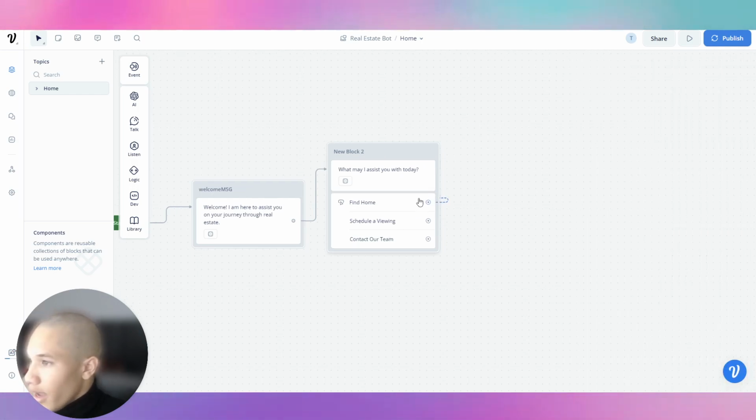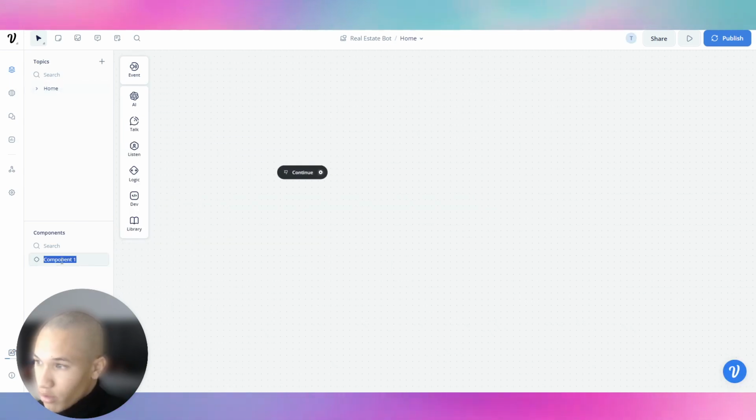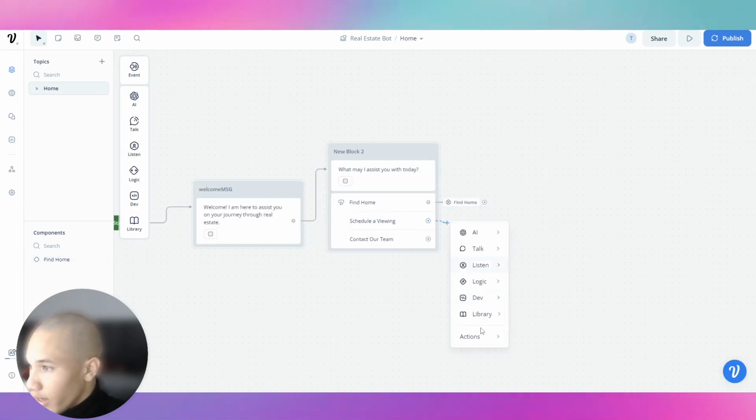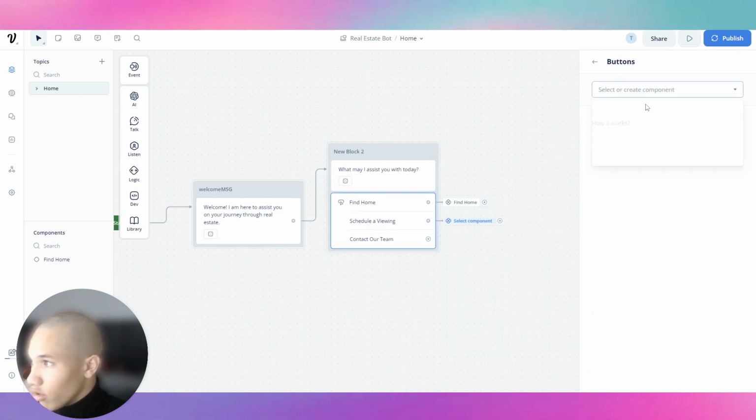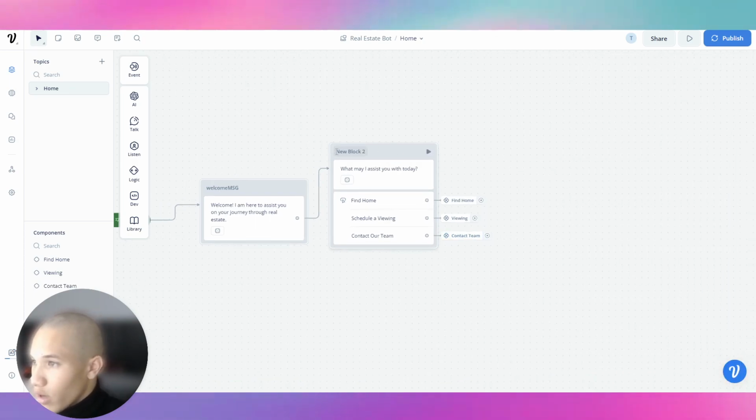Perfect. Now we're gonna make a new component, and we're gonna call this component find home component. We're gonna go back to our main flow and do the same thing for the other buttons. Create a new component, name this viewing component, and do the same thing for contact team, so we can have this in multiple flows. Create component, contact team.